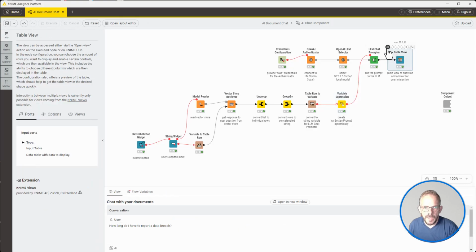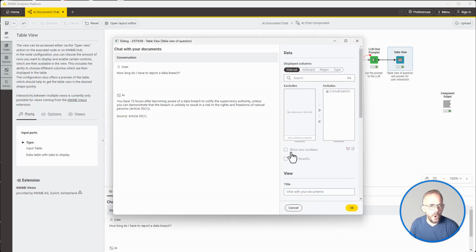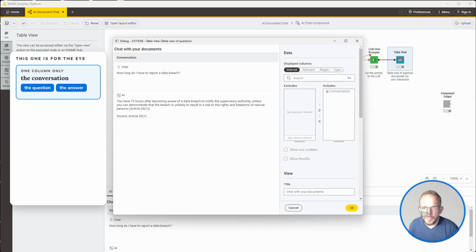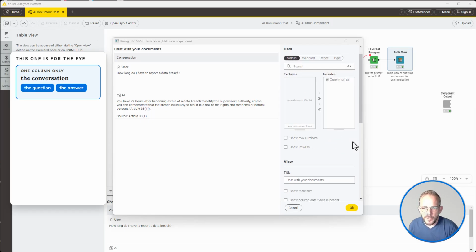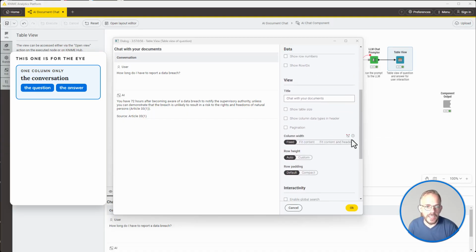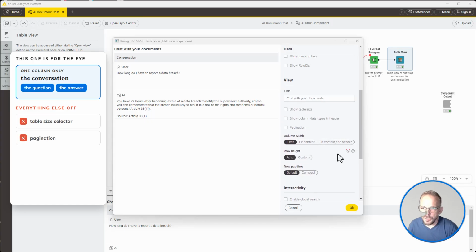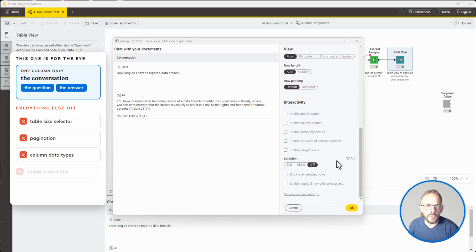Okay, last note, and this is the one that does all the work on the eye. Table view. 1 column only selected here. The conversation, which is the question and the answer together. A title that just says "chat with your documents". And then I turned everything else off. No table size selector, no pagination, no column data types in header, no global search box, no row numbers.